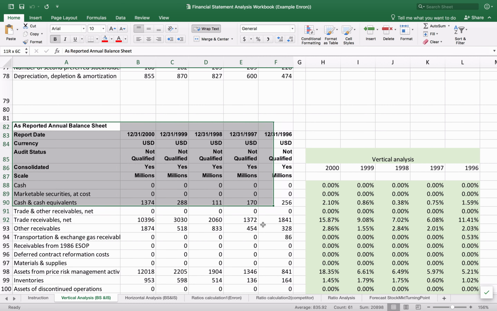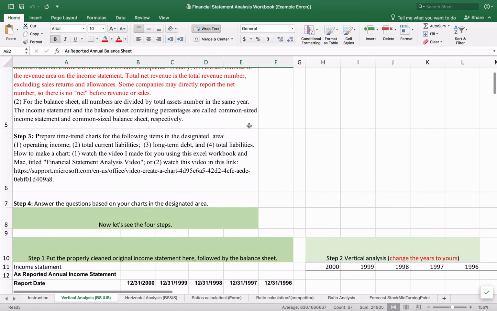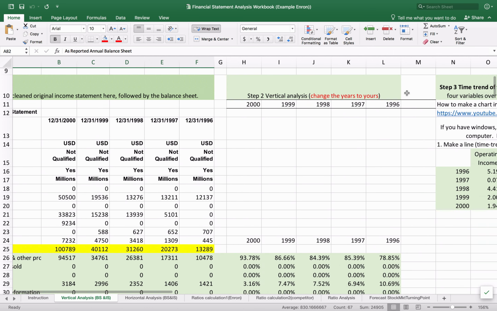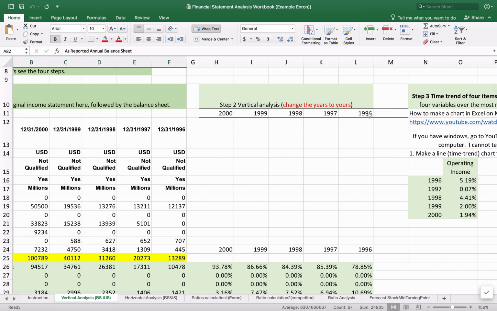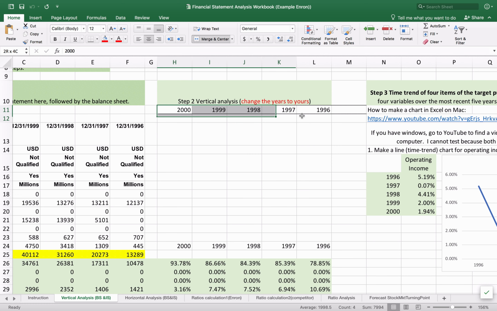See? And remember, you only need 5 years of data. And then only copy 5 years of data into this sheet. If you copy more, the step 2 area and then step 3 area might be hurt. Second step, let's do vertical analysis. And then I give you the instruction here. You need to change the years to your most recent 5 years. Okay, you need to change this.